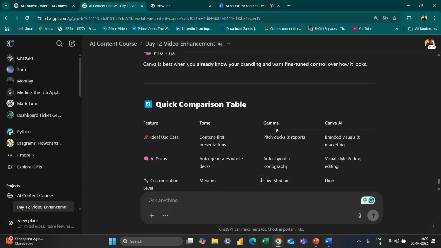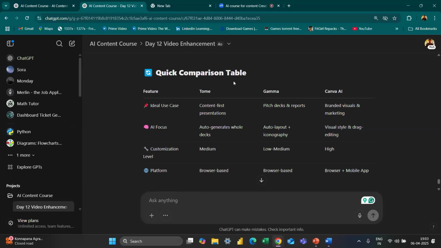We can have a quick comparison table with the feature, and on the feature we have Tome, Gamma, and Canva AI. So as a feature, we'll have the ideal use case, and Tome will have content first presentations, where Gamma will have pitch decks and reports. Canva AI will be all about branded visuals and marketing. You can also have the AI focus, where we can auto generate whole text. We have auto layout plus iconography. And for Canva AI, it is visual style and drag editing. We also have the customization level. For Tome, it is medium. For Gamma, it is low medium. For Canva, it is high.